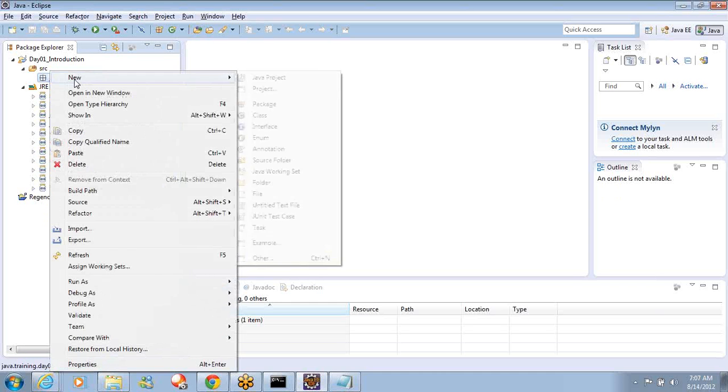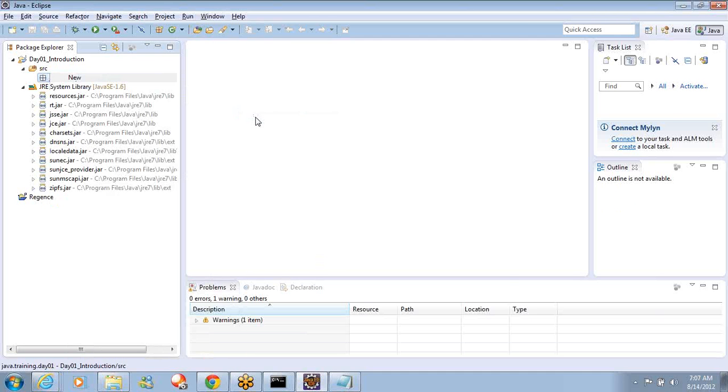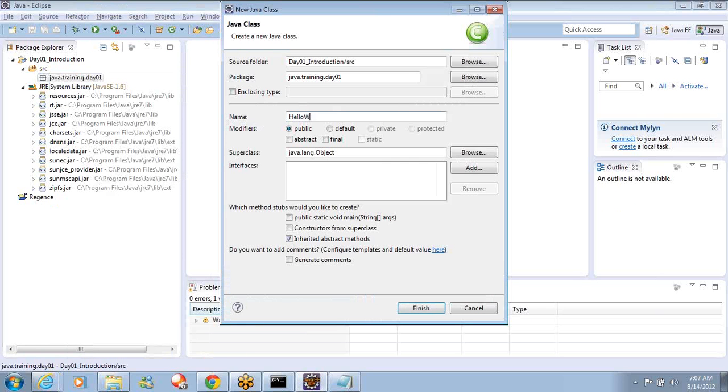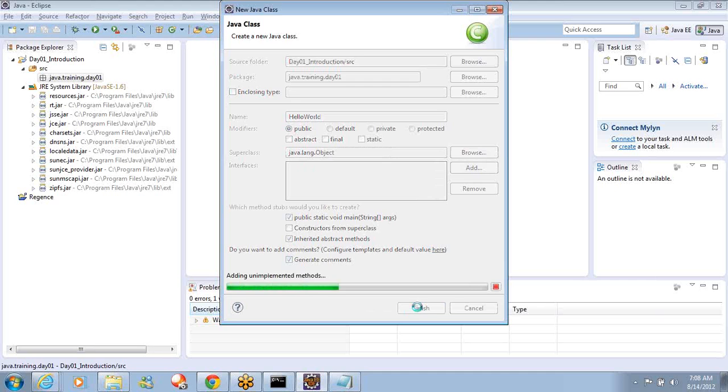Now what I'm gonna do is go new and write the very first class file. I'm gonna name the class hello world, and here you have to choose public static void main. That's the main method that you're gonna add in your program, and I'm gonna discuss more about the main method. There is something called generate comments. If I choose generate comments, it's gonna generate some comments in your class.